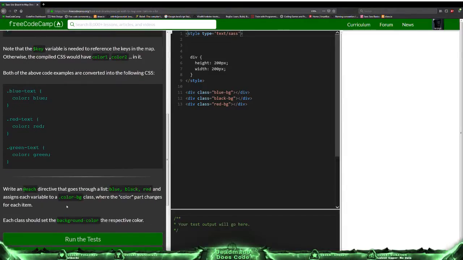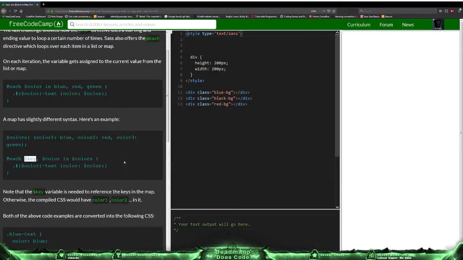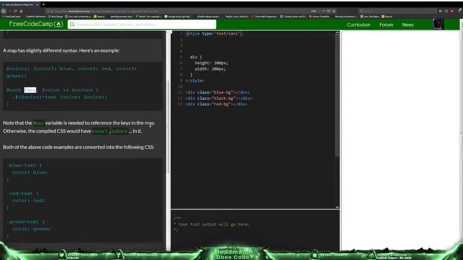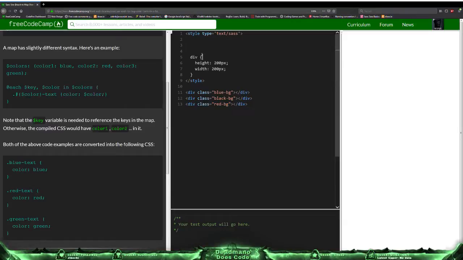Okay. Write an each directive that goes through a list blue, black, red, and assigns each variable to a color background class where the color part changes for each item. Each class should set the background color to the respective color. I'm just gonna say, off the bat, not liking Sass. SCSS, or the other one. It's weird why they're showing us this one. Is this the latest one, or the outdated one?